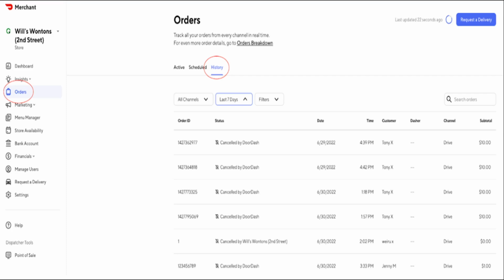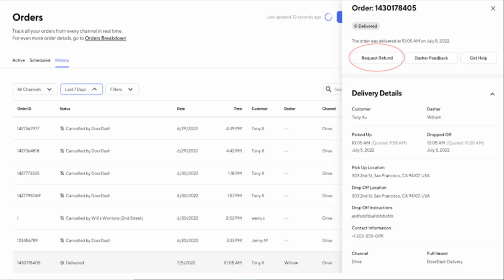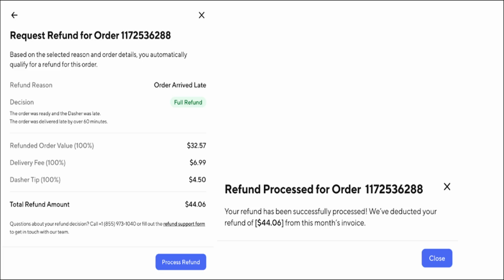You can either use these filters or you can search it manually and then click on it and open the order details. Here you're going to see this request refund option on the top next to dasher feedback. You want to click on that and then you can request the refund. You just click on process refund.